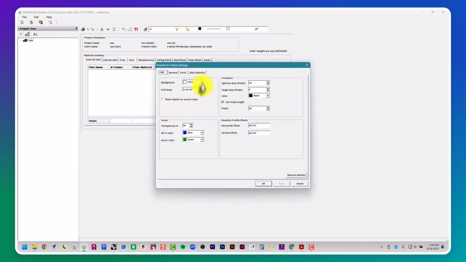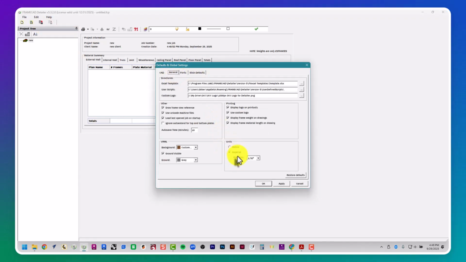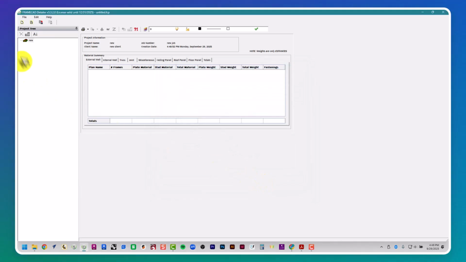And then the last thing I want to check is to make sure I'm using the correct units. So let's go to Options, General, Units, Imperial. I always want to do my actual residential projects using Imperial units. I want to modify any settings related to my machine using metric units. So let's choose Imperial and hit OK.